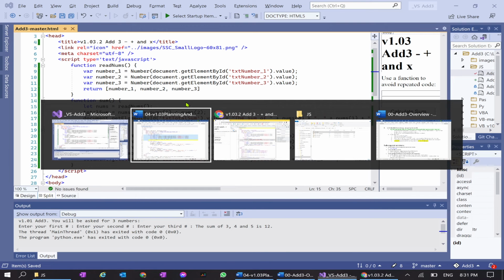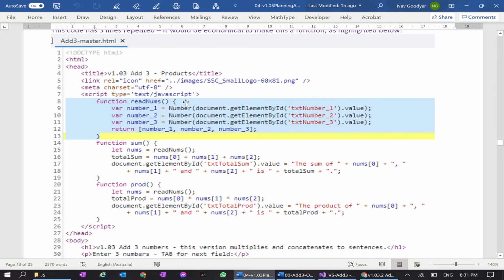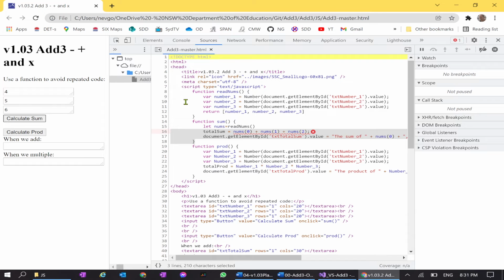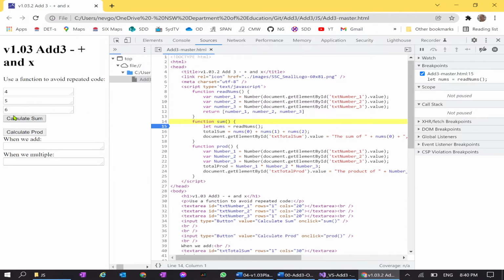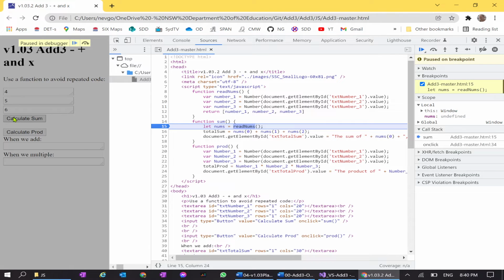Control S, and F5. 4, 5, 6. And still a problem. Okay, so this is a good time to try to practice using breakpoints. So let's do this again. 4, 5, 6, and let's put in a breakpoint on the function here as we kick it off. So let's calculate the sum, and it pulls up there.